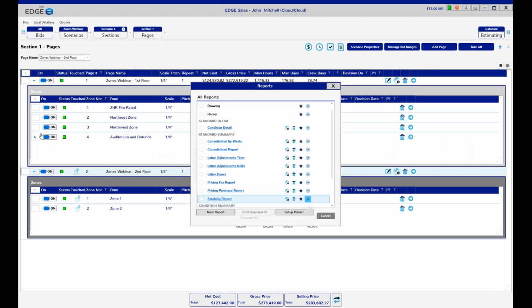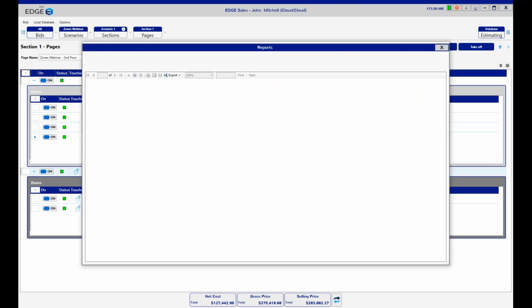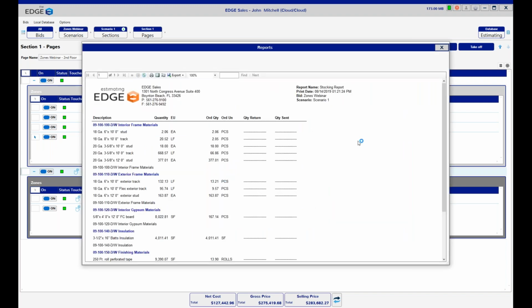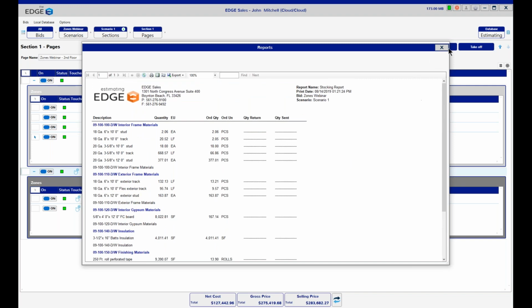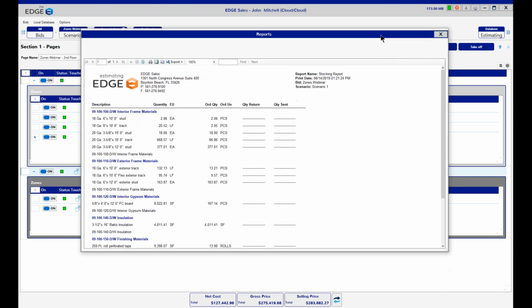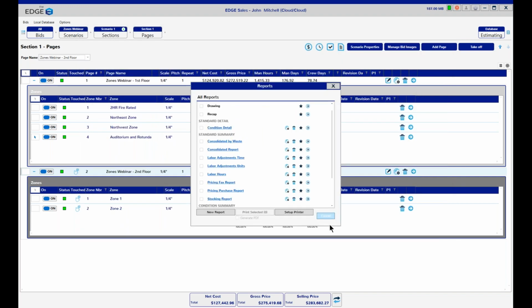by clicking there. We've got the auditorium and rotunda selected. So this is the stocking report for the auditorium and rotunda only. That's a very useful thing to have, a stocking report for a zone. We're thinking that everyone is going to want to use this.